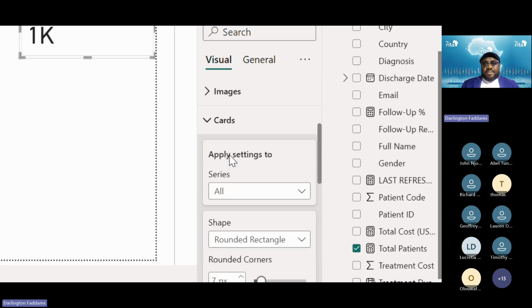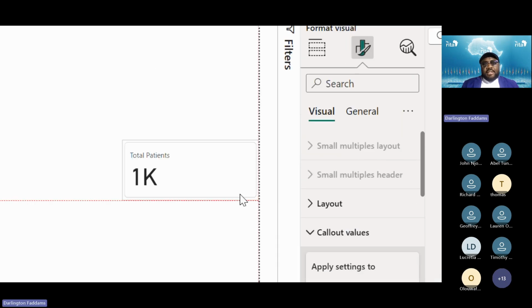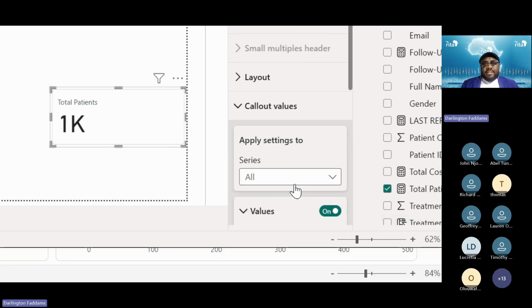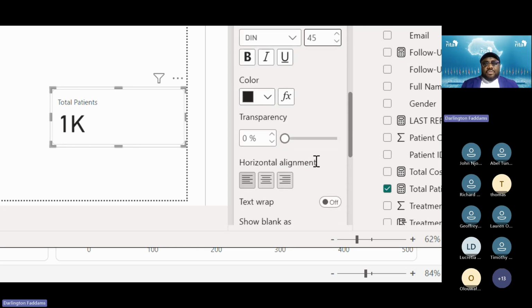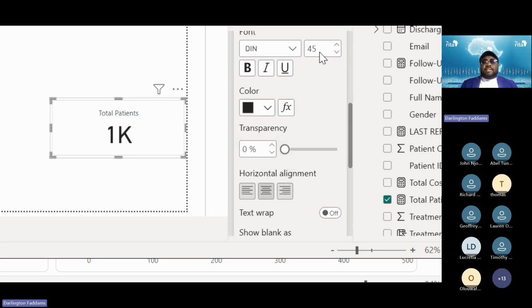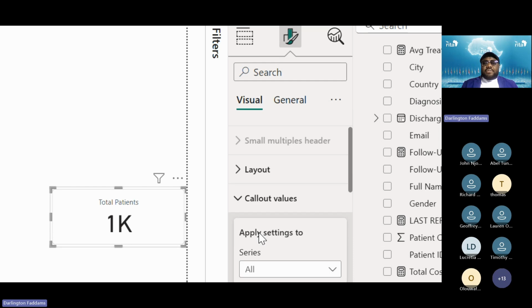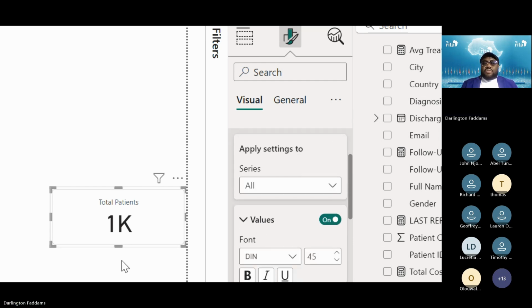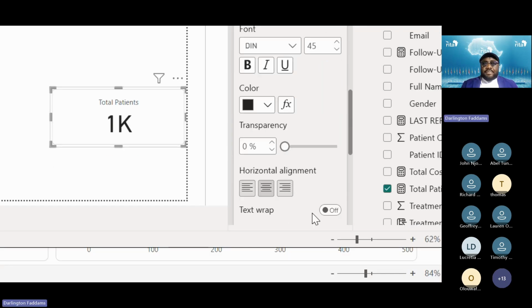And let's go back to the callout values. Let me bring it down here. And the callout values, over here, this affects the value. So 1K is okay. The size is okay. And we have the alignment. Let's choose center so that the values are aligned to the center. So this is under the callout values and the visual callout values. When you are dealing with cards, to work on the values, you need to come to callout values and make your adjustments over here.